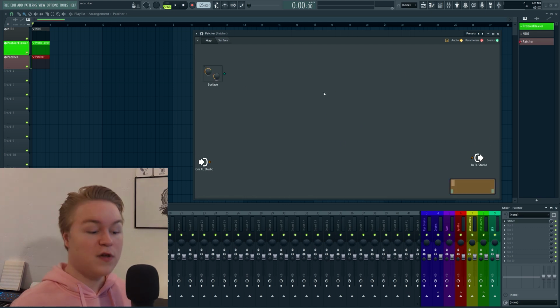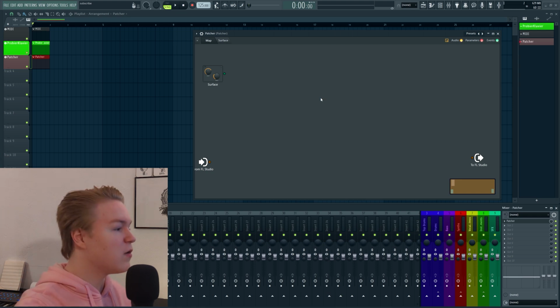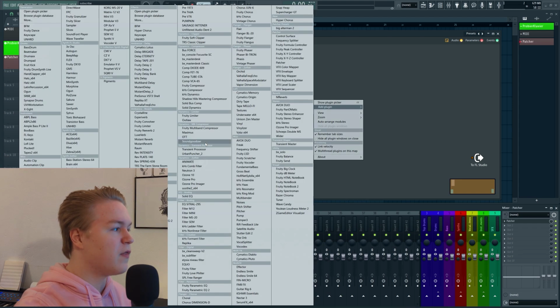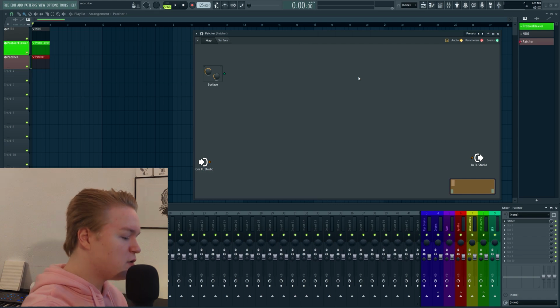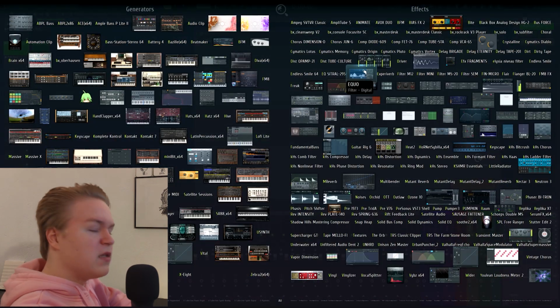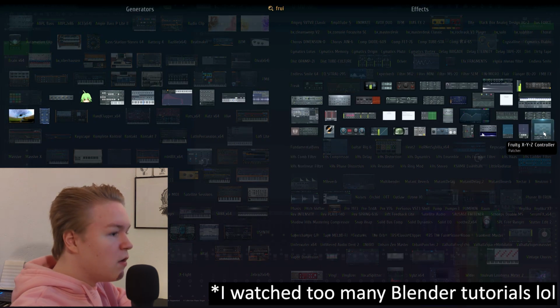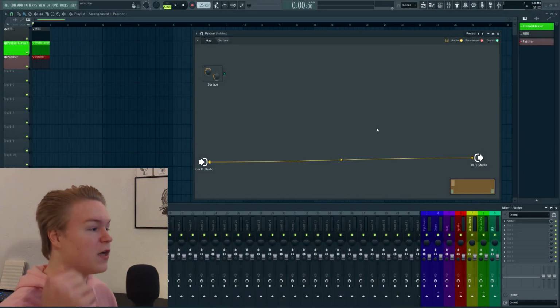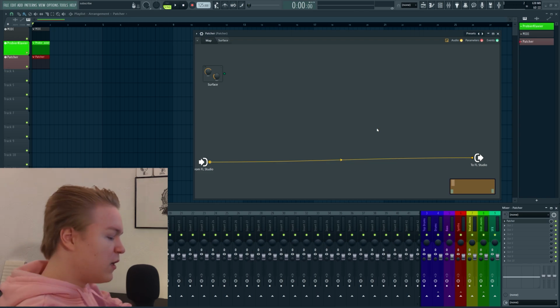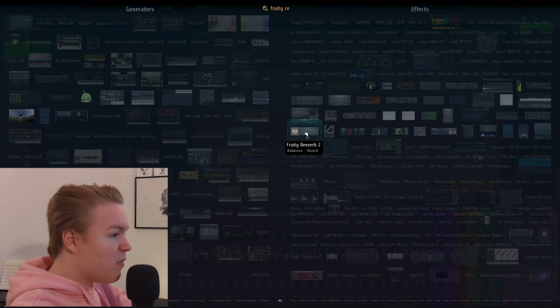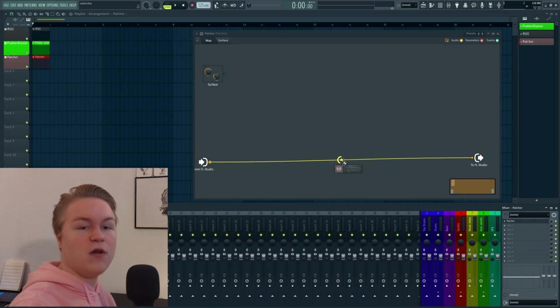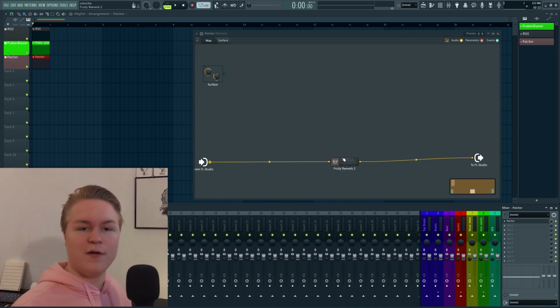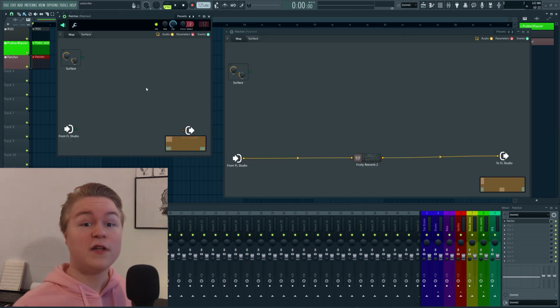Let's start by adding our first plugin. There are two different ways to do that. Either you can right click and add plugin and you'll get this tree menu here, or of course you can also just press F8. Let's add Fruity Reverb to the scene, and you can just click and drag it into it. Also, let's say there already is a connection and you want to put the plugin into the connection, you can basically do the same thing but drag it into the yellow line and it will appear in the yellow line.